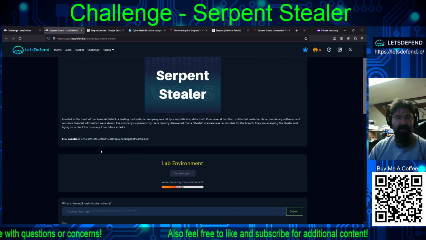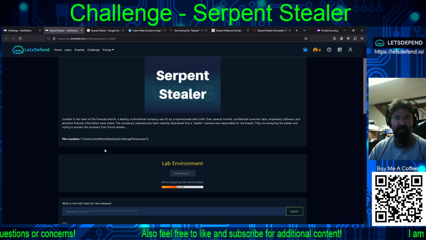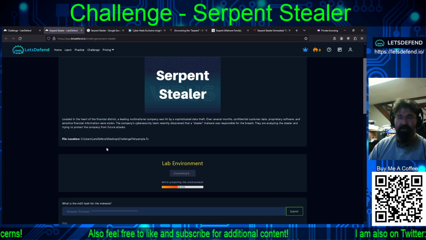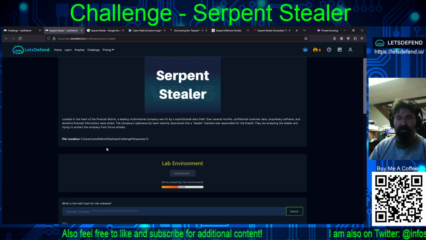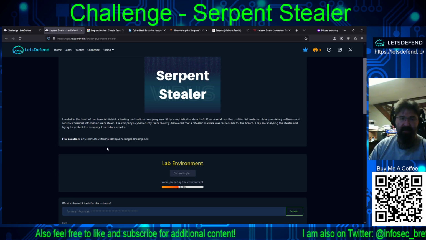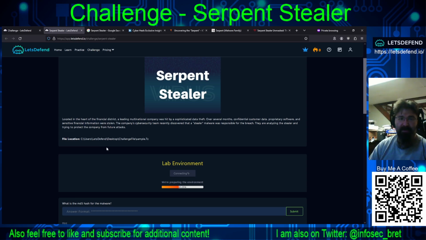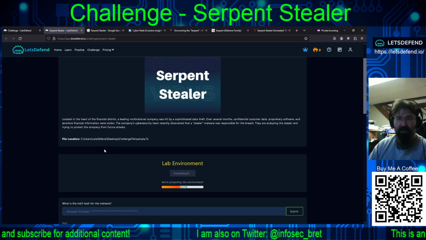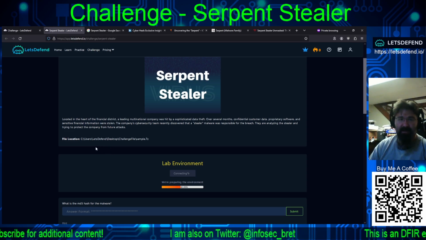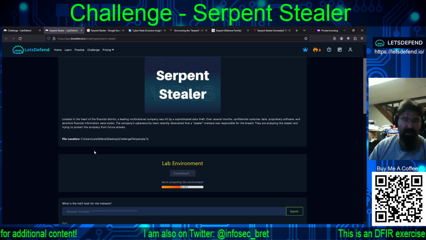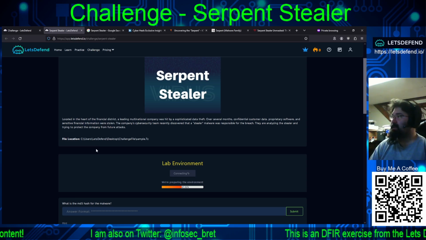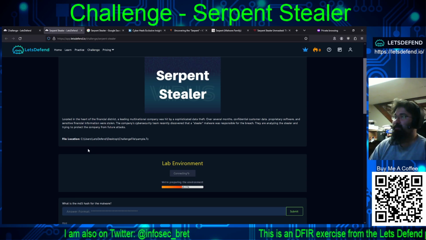Alright, so located in the heart of the financial district, a leading multinational company was hit by a sophisticated data theft. Over several months, confidential customer data, proprietary software, and sensitive financial information were stolen. The company's cybersecurity team recently discovered that a Stealer malware was responsible for the breach. They are analyzing the Stealer and trying to protect the company from future attacks. And I'm assuming they're going to give us a Windows VM by the file location, and then we've got the actual malware itself all zipped up.